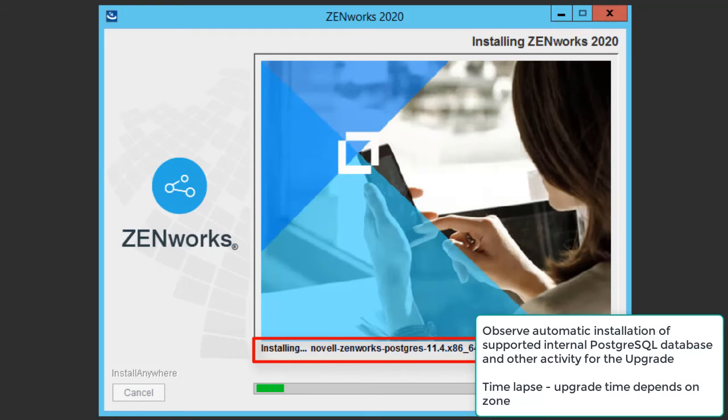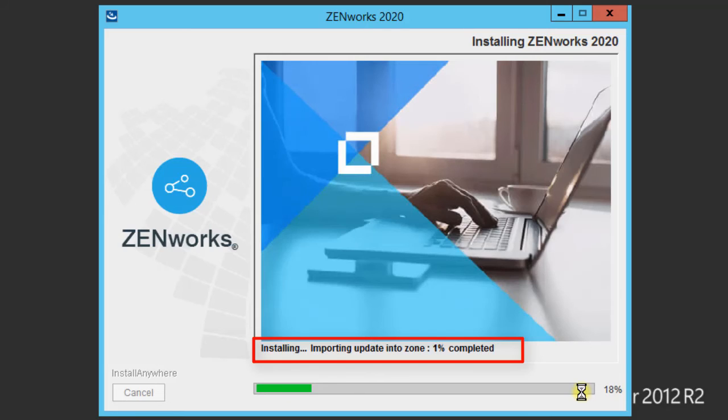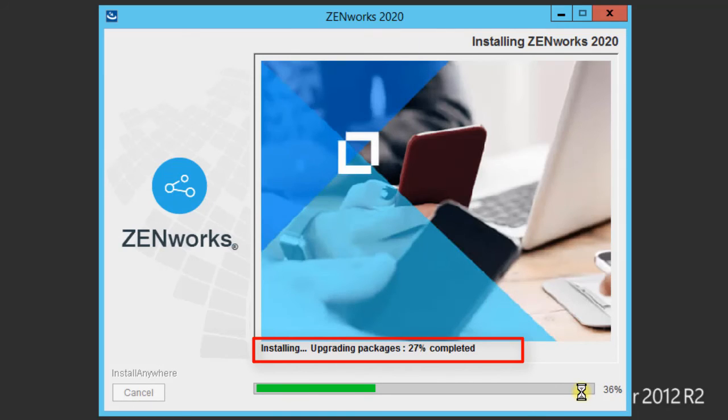But this bar here shows you the details that's going on during this upgrade. We'll go ahead and speed up the time lapse so you can see it's upgrading the database schema. Now it's importing the update into the zone, which is for the system files. Now that it's extracted and imported all of the updates into the zone, it can start upgrading the packages, which are all the files and different systems and components for the ZenWorks configuration management system.